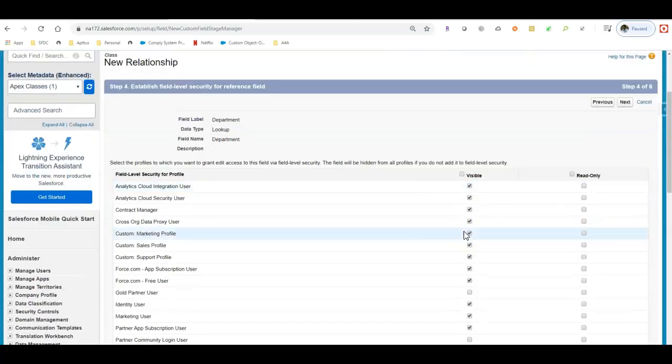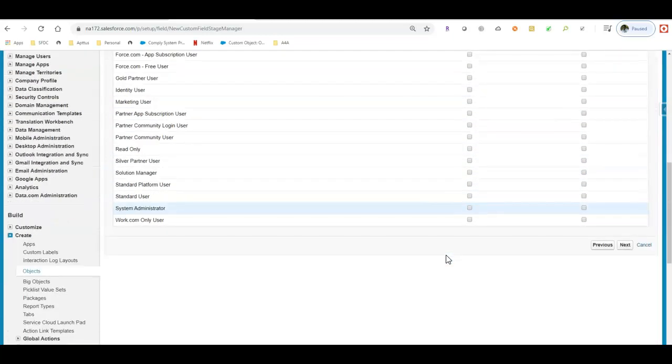Now it talks about for which particular profile I want this to be visible. I'll remove for all. So the way you remove all, you first select this, it will select for all, and then deselect it, it will remove for all. And then I will only do it for system admin. So I'll check this for system admin and click next.